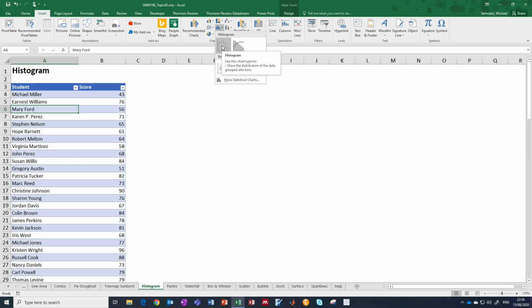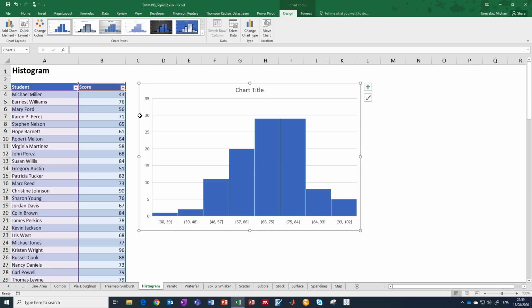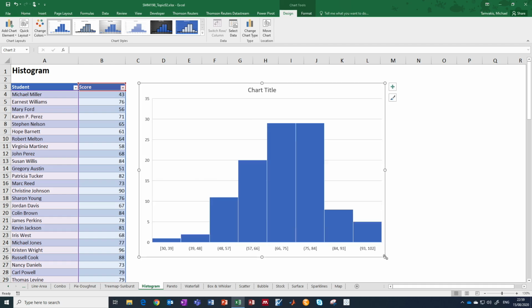We're going to look at some of the other charts in a minute. So click on histogram, and there is your histogram. You see, you don't even need to select the range. Excel does it for you. I'm going to drag and make the chart a little bit bigger. So what do we have here?